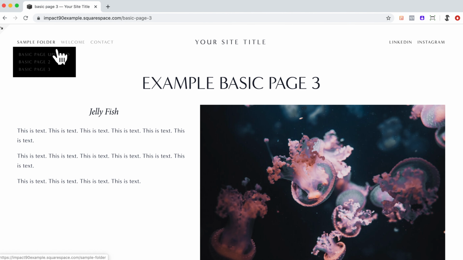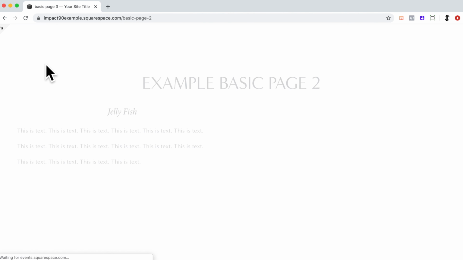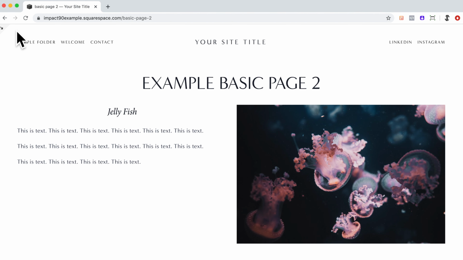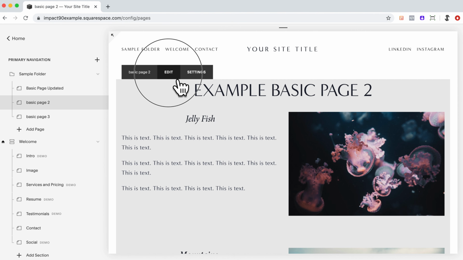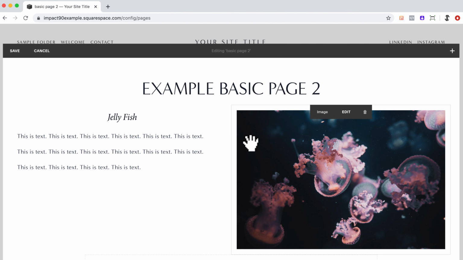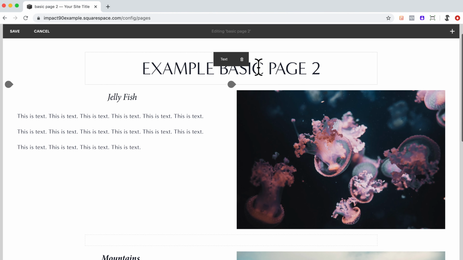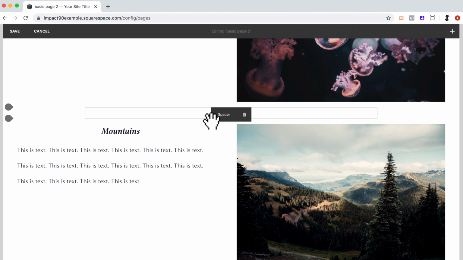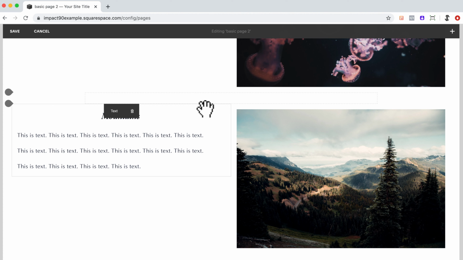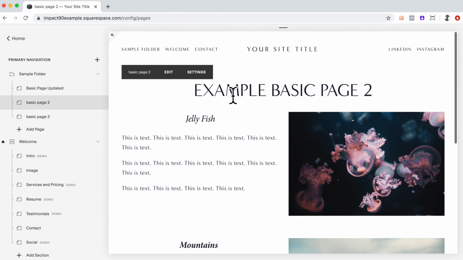So we'll go back and we're going to look at the basic page 2 first. So we're at the basic page 2, and we are just going to focus on what the blocks look like. So here's our text block, here's our image block, here's another text block, and right here is the spacer. Now this page only has one spacer, but it makes all the difference, okay?